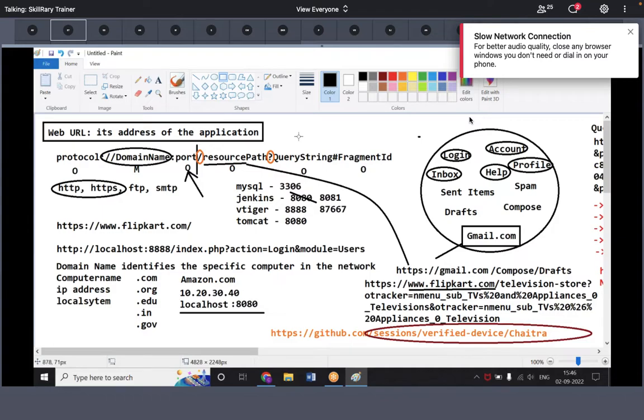I'll give you 5 minutes. Write down what you understand. Anybody having any doubts? Revert back.